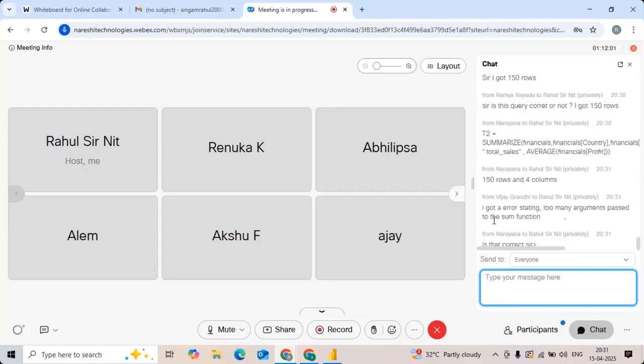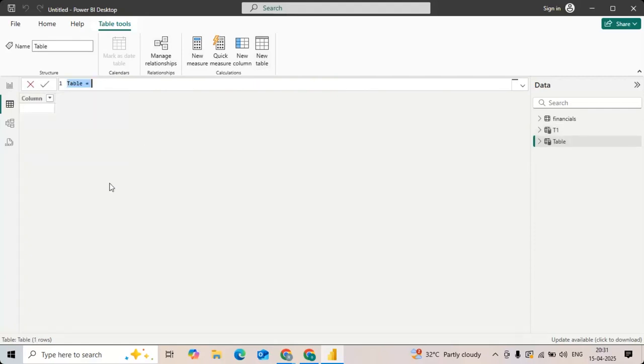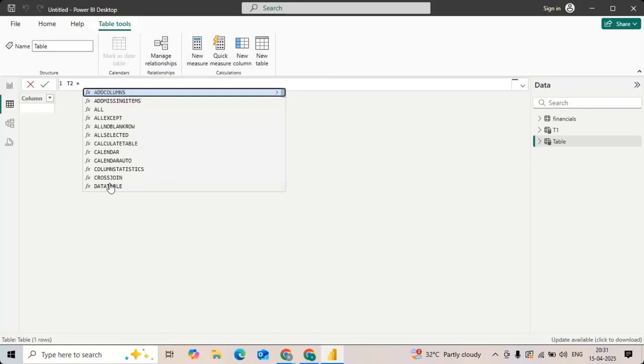Okay, so we'll do it parallelly. How many of you could complete it? Not yet? What about others? Super. Let's go with this option one more time. New table. T2 equals to, what is the concept?